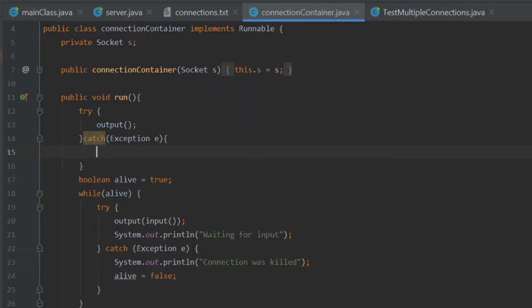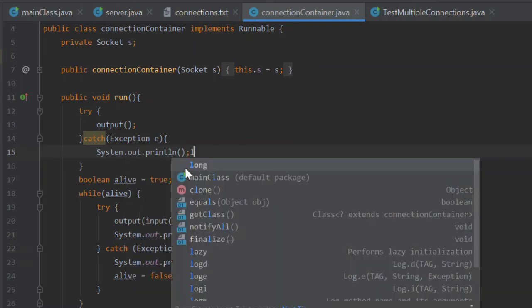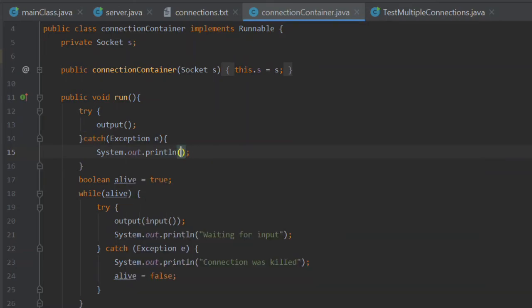Sorry, I can't believe I forgot that. It's adding some error messages. So in the event that the output method fails, just add this in.